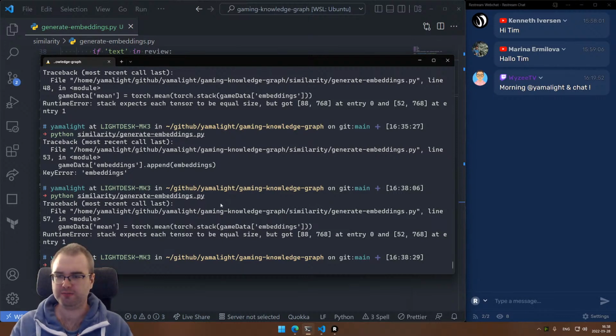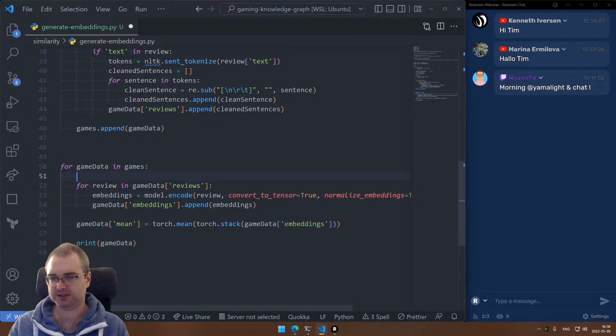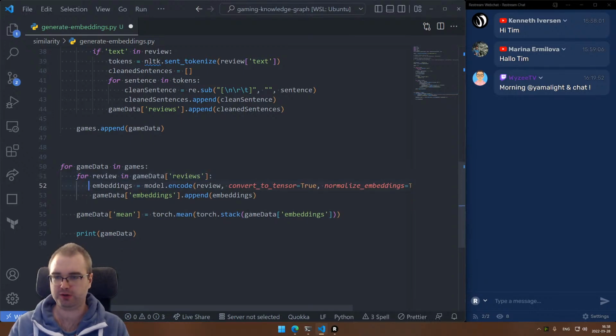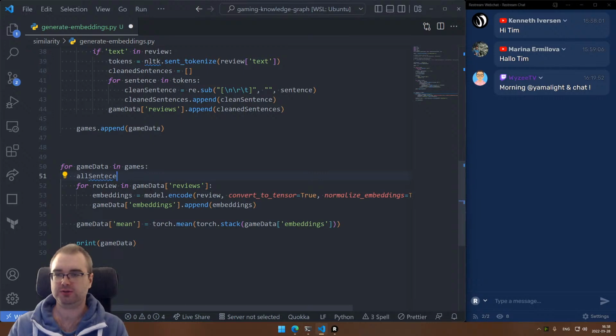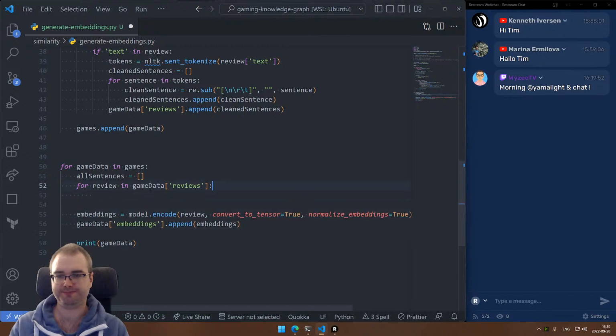No, even the normalized tensors are different somehow? Or is it that torch stack doesn't work correctly? Ah, okay. Well, let's try the stupider approach first, I guess. So let's do this. All sentences, right? So we just say, okay, we now have a list of all sentences, and we are gonna generate embeddings for all of them. And then we're just gonna go through reviews. Or I mean, I guess we can just wait.